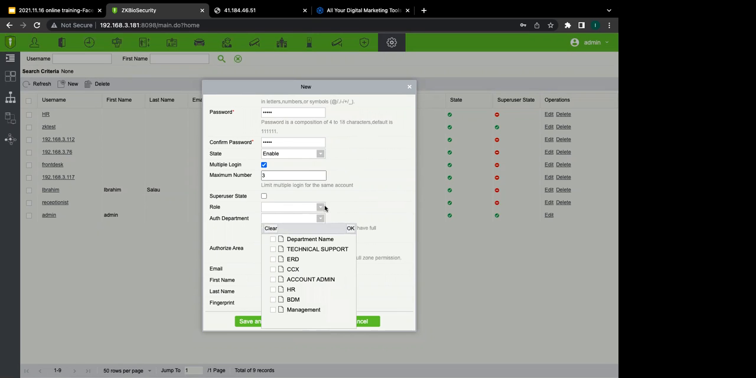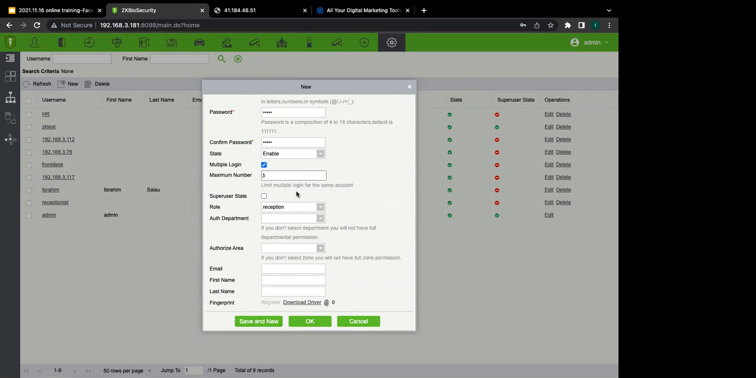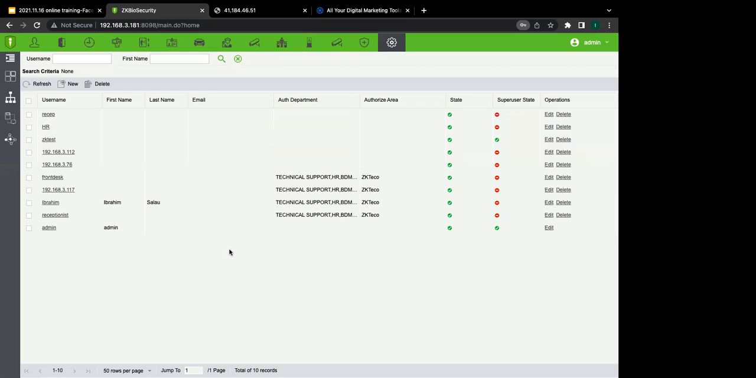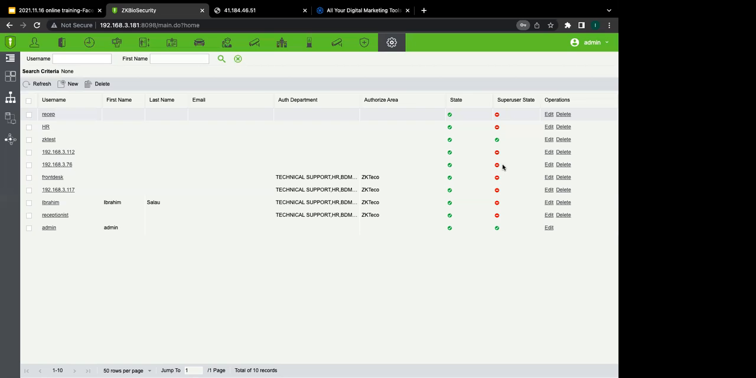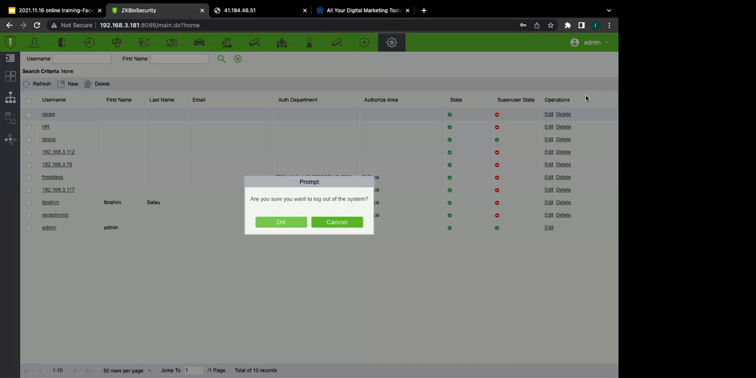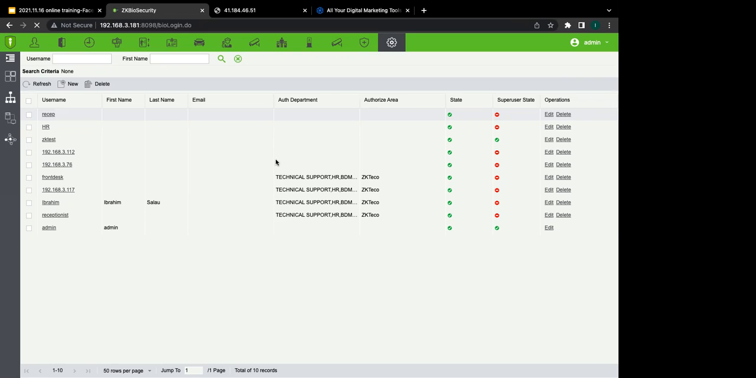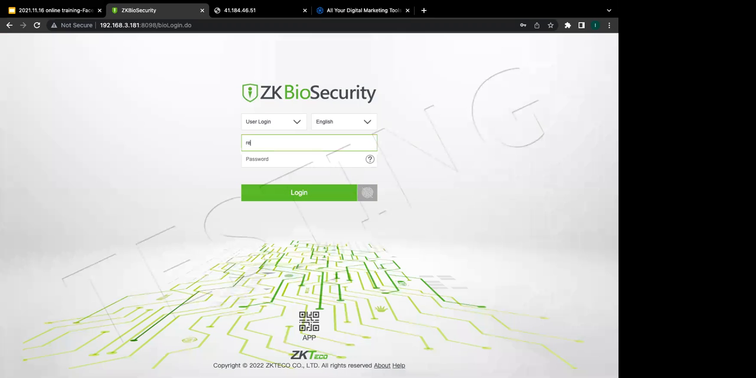So this is the role that I created. I created the reception role. Okay, I think we are good. So let me click OK here. The username is Recep. Okay, now let me log out of our system and log in with Recep.